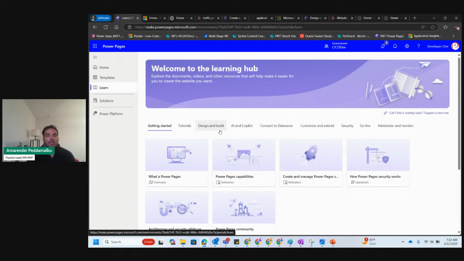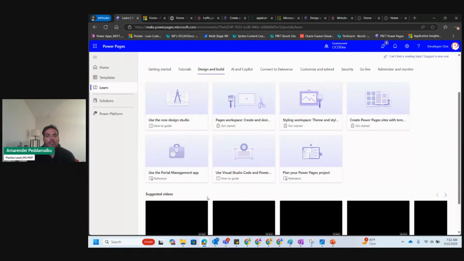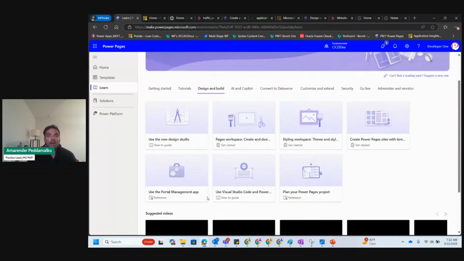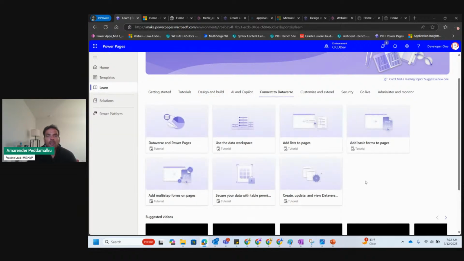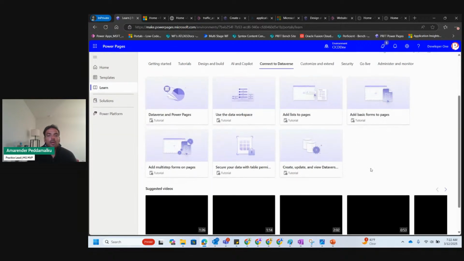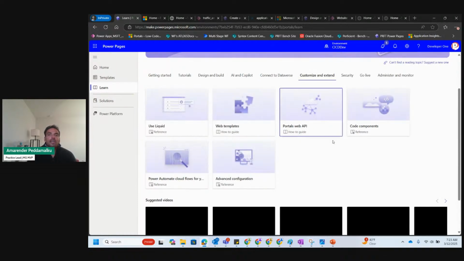So you go to the Design and Build tab. You can see how you can leverage different styling workspaces, different themings, how you can style the website, how you can create Power Pages with the templates. All of that is right here. And then how do you connect to your Dataverse? These are tutorials and videos that you can follow and learn how to integrate Dataverse, or how you can connect to Dataverse. And how can you customize and extend your website?